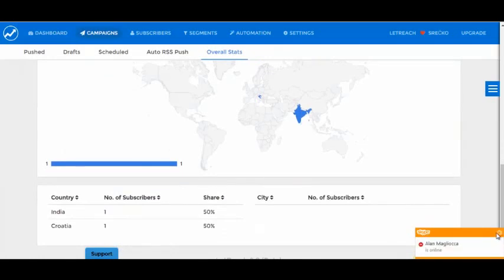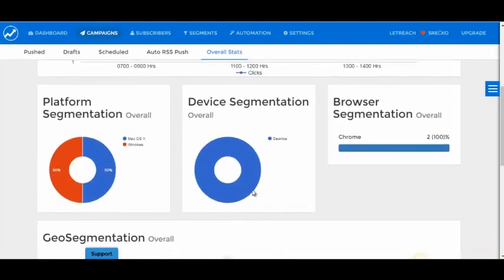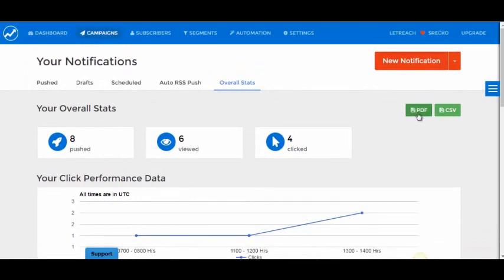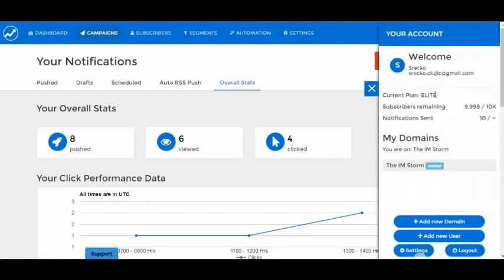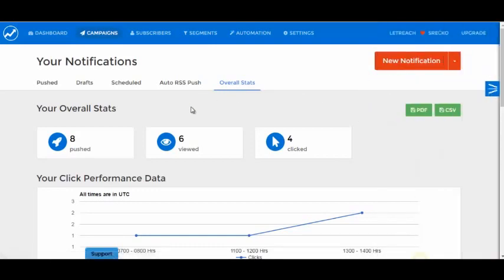You have a nice little map over here. And that's pretty much it. You can export by PDF and CSV over here, and that's cool. Cool feature always. I like the user interface. I think it's pretty clean and user friendly. Over here you have your account stats. You can add a new domain, add a new user, change the settings, and so on. You can see all that very conveniently by just clicking on this little box over here.